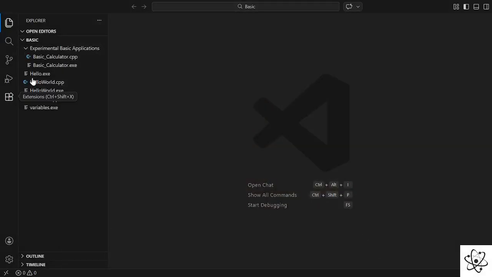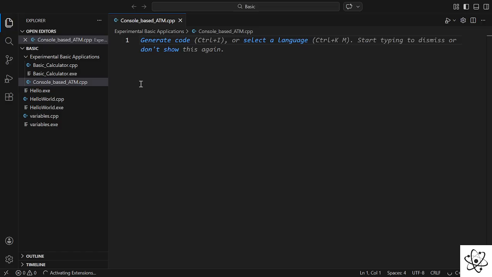As I believe my screen is visible to everyone, let's just create a new file. What should we name this file? Basic console based ATM dot cpp, and let's close this file.